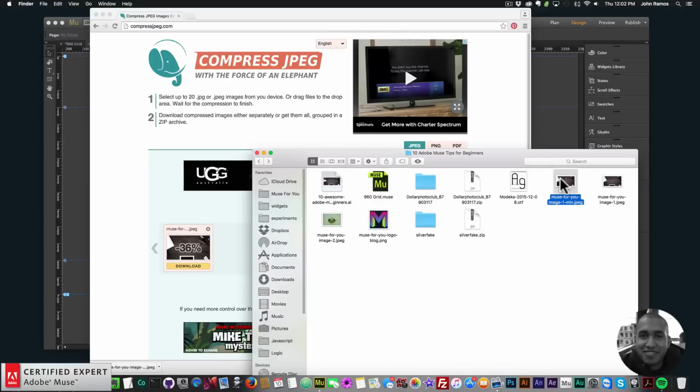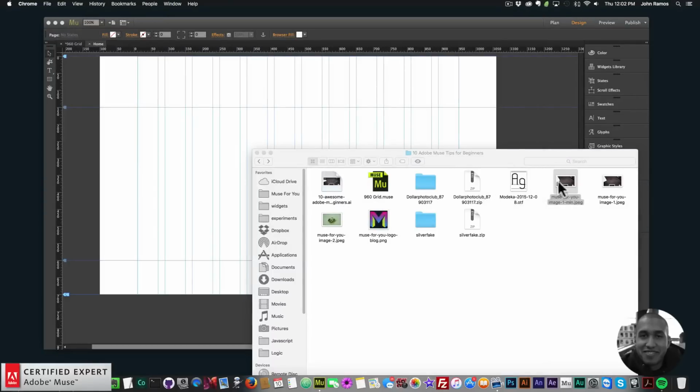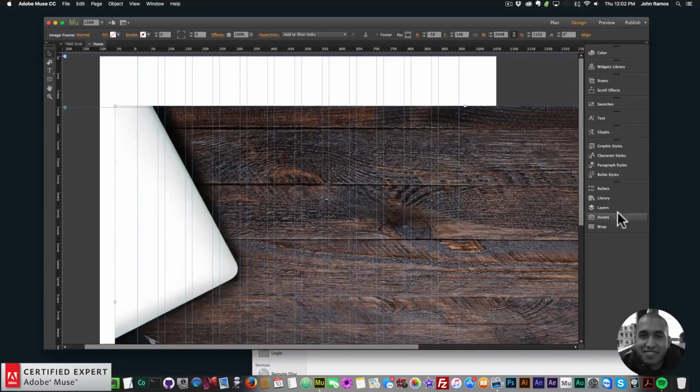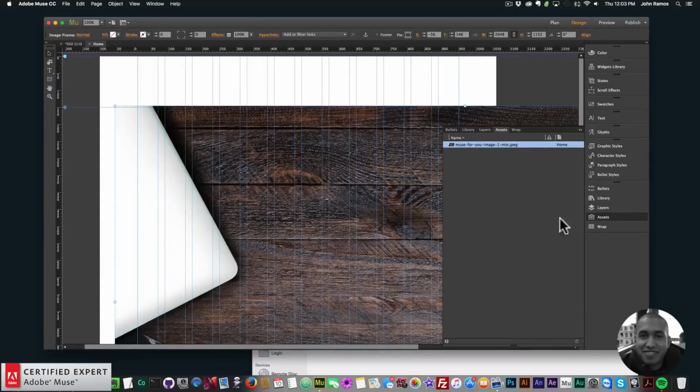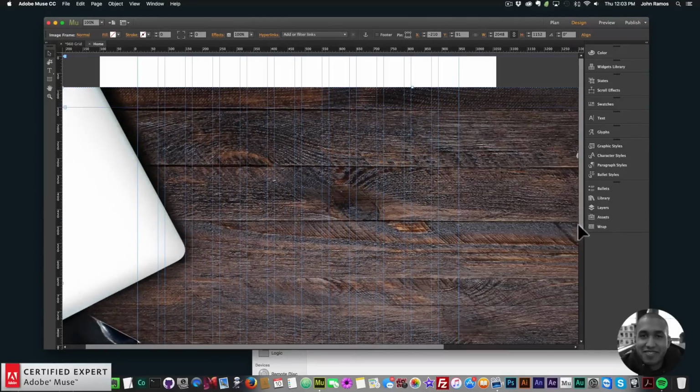So already we're making our images lighter, and if we place it onto our Adobe Muse website, and we go to Assets, we can see that it doesn't really resample the image, because the original asset size is 2048 by 1152. So it's the same for the resampled asset size, because Adobe Muse doesn't let you have images larger than 2048 pixels in width, and because it is 2048 pixels in width, it doesn't really resample it. Okay, so that's one way to lighten up your images so that they're not so heavy on your website.